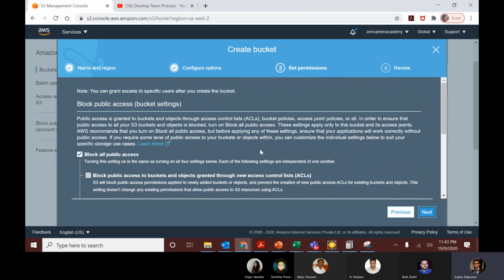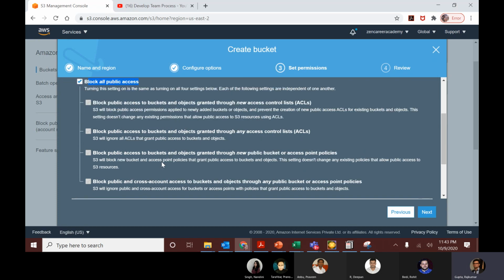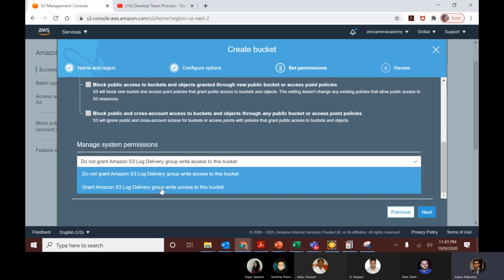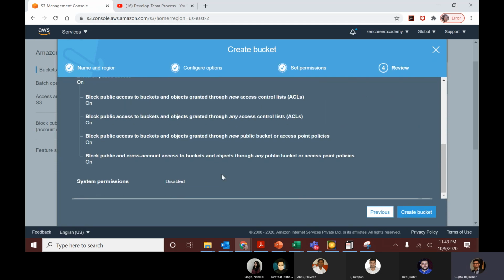We'll choose that later. With regards to permissions, for now we are blocking everybody. At some point of time, if you want to give people access to see, read, or delete, probably with the help of an ACL, access control list, we'll look at that. For now, we have the thumb rule of security: block everything that comes in. We don't want to expose this to everybody. We just keep permissions here. We go next.